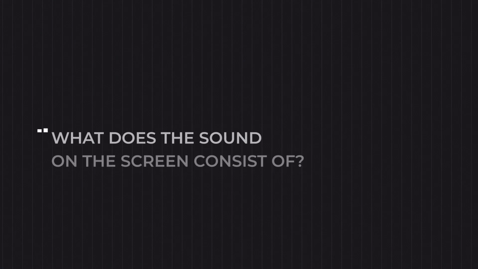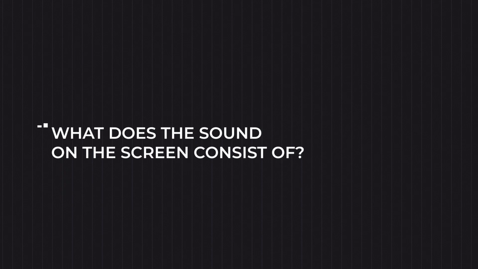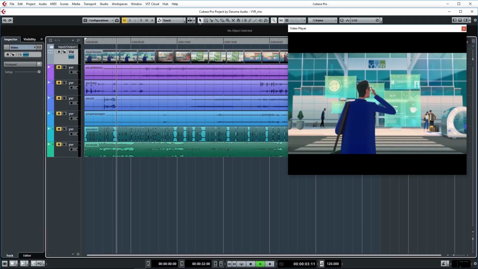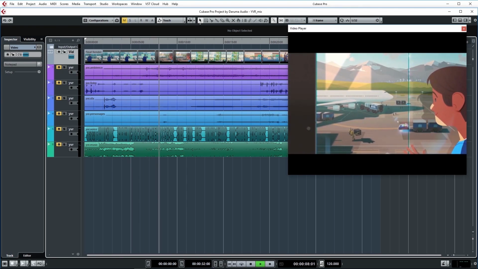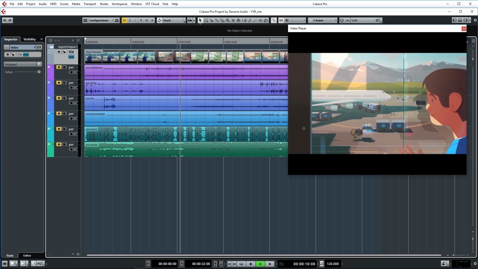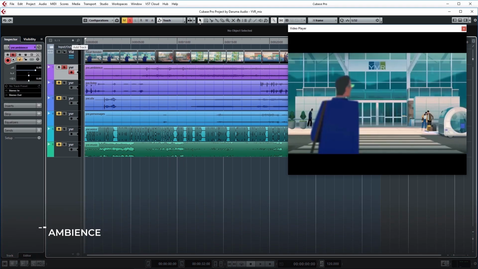Okay, let's move on. What does the sound on the screen consist of? We will find it out using an example. So here's an explainer video about the airport in Vancouver and what it could look like in 2037. An audio mix of this video consists of 5 main elements. First, the ambience. An ambience or atmosphere is a background noise that helps us to understand where the action takes place and what kind of action it is. It can be the sound of a forest or usually some busy city noise, for example, so the atmosphere helps us to immerse into what's going on the screen.